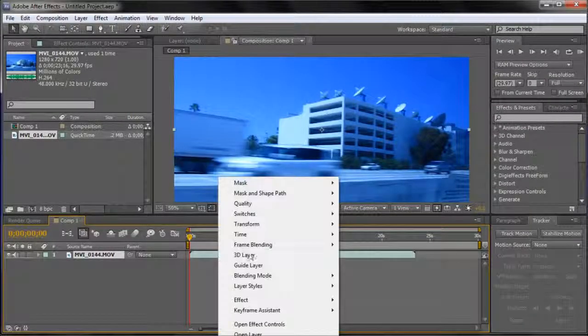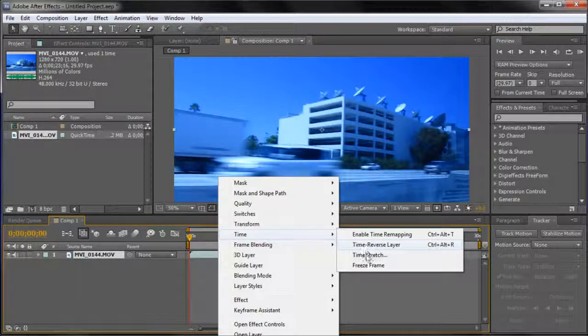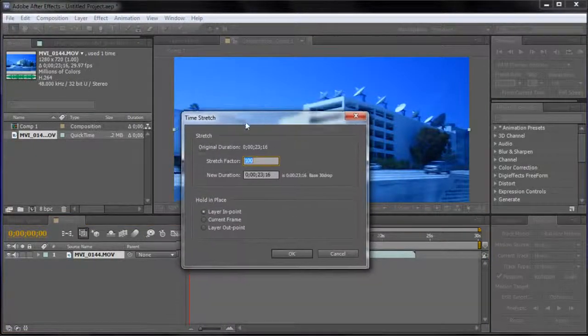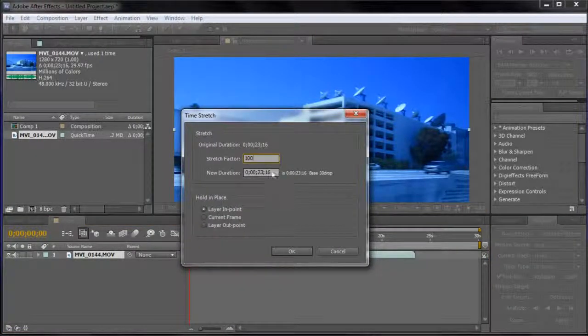So if we right click and go to time, there's two ways to do this. You can go to time stretch, or you can go to enable time remapping. Now time stretch, I would not prefer this way. Basically the way this works is you can either select a stretch factor or a new time or a new length of the clip. Now the stretch factor is basically 100%, so at 100% the clip is moving at normal speed. So if you want it to move at half speed, you would put in 50%, and if you wanted it to move at double the speed, you'd put in 200%, and then accordingly off of that.